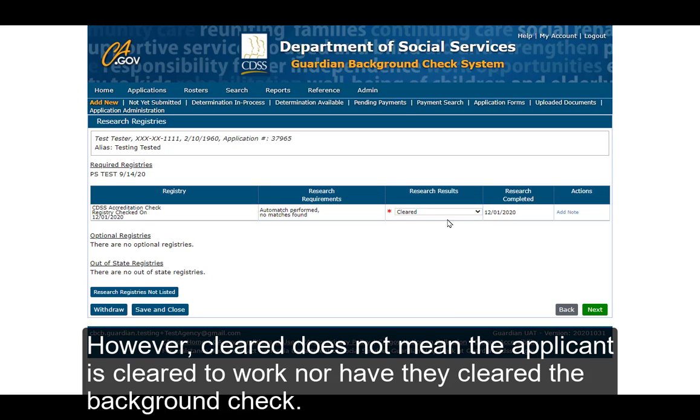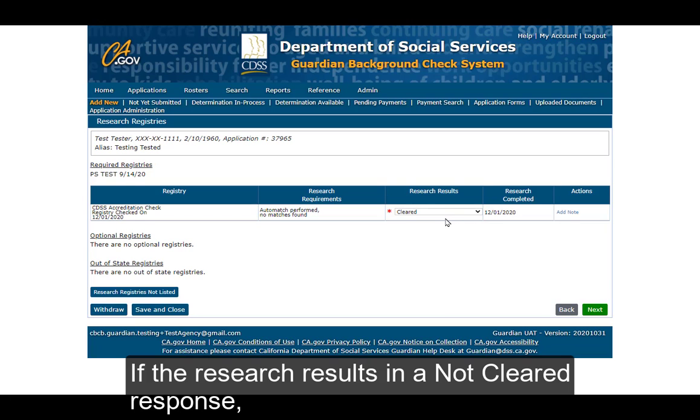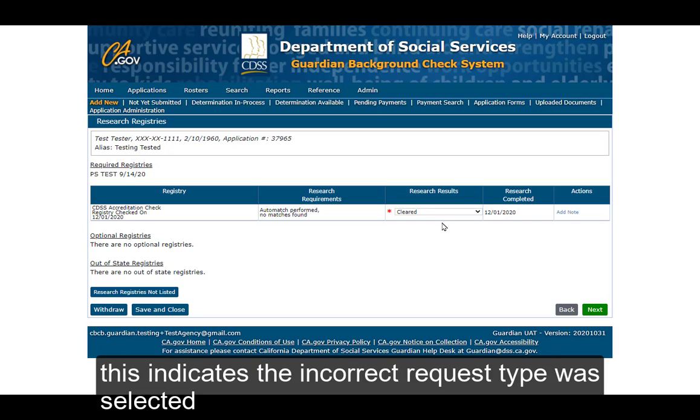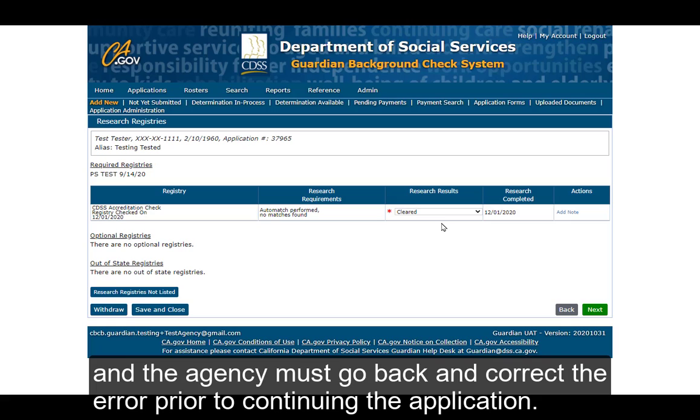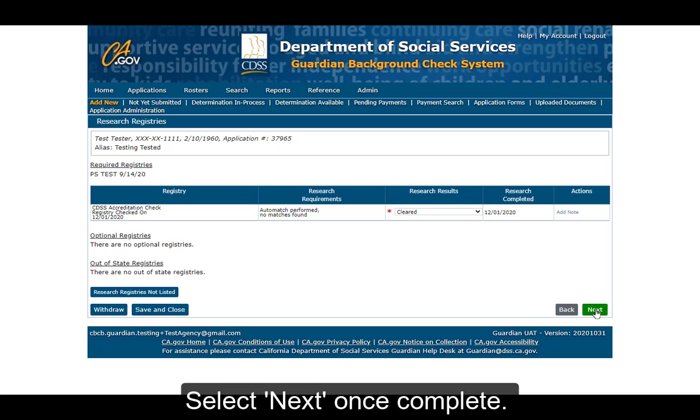However, cleared does not mean the applicant is cleared to work, nor have they cleared the background check. If the search results in a not cleared response, this indicates the incorrect request type was selected, and the agency must go back and correct the error prior to continuing the application. An error message should appear towards the bottom of the page, and the agency should not be able to continue in the application process. Select Next once complete.